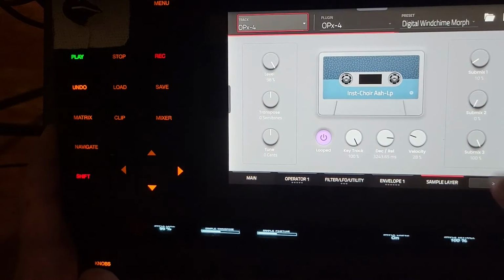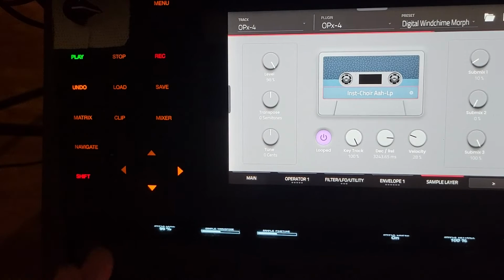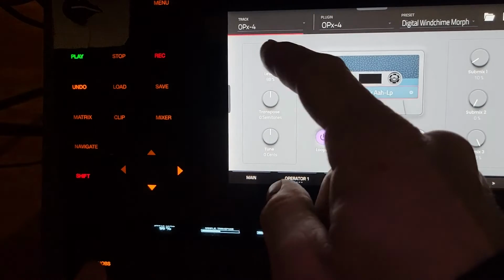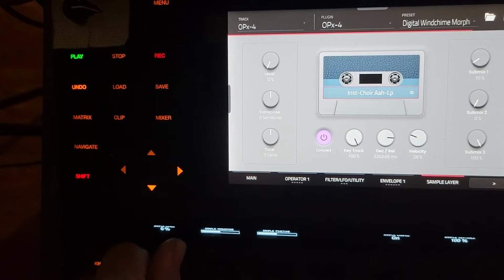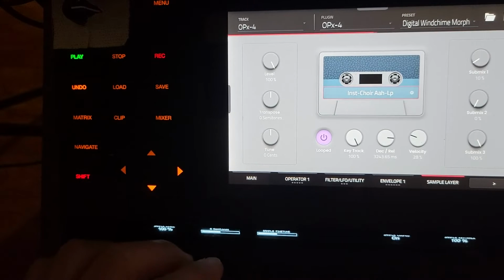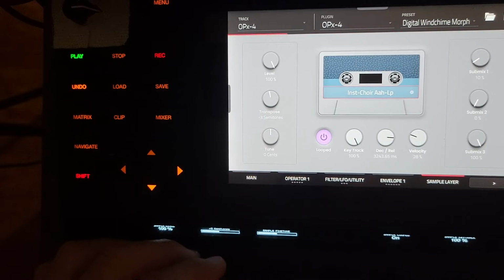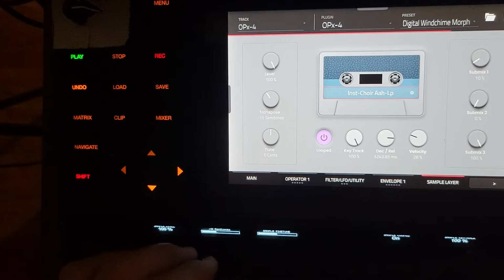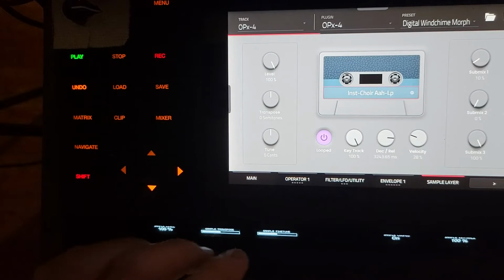Let's look at sample layers. This is the ahas. Now, bottom here we have 98%, so that's the level. That's a choir ah. Maybe LP means low pass. And we're in digital Windchime Morph at the top. This is just one of the presets, and then this is up and down with your pitch.